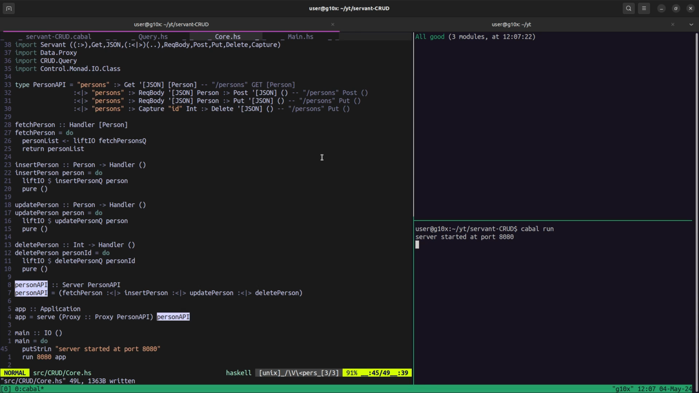So yeah, I think that's it. These are all the CRUD operations that can be done. So that's all the things that need to be done for doing a CRUD operation in Haskell using the Servant web server.